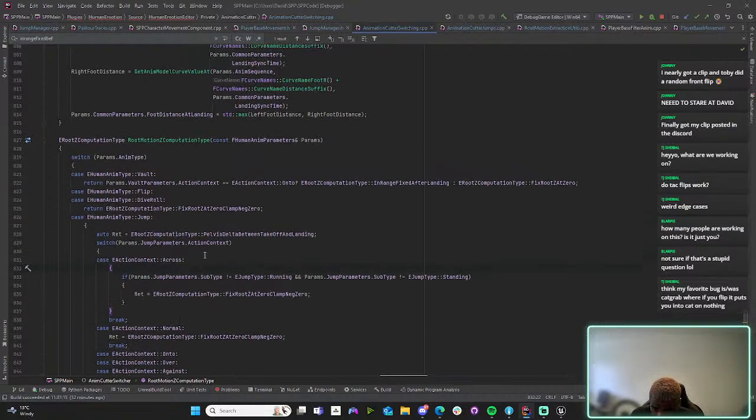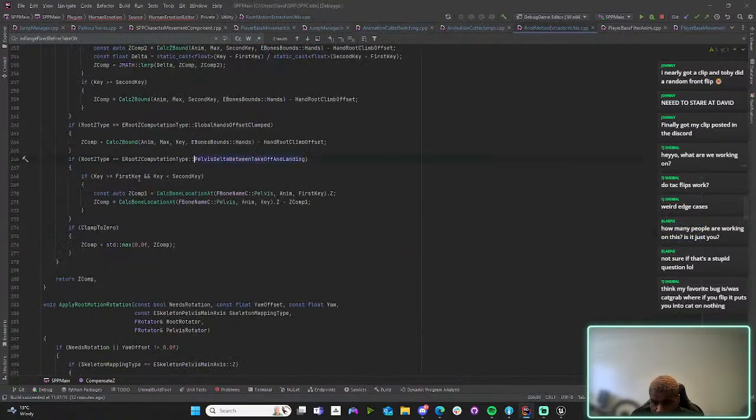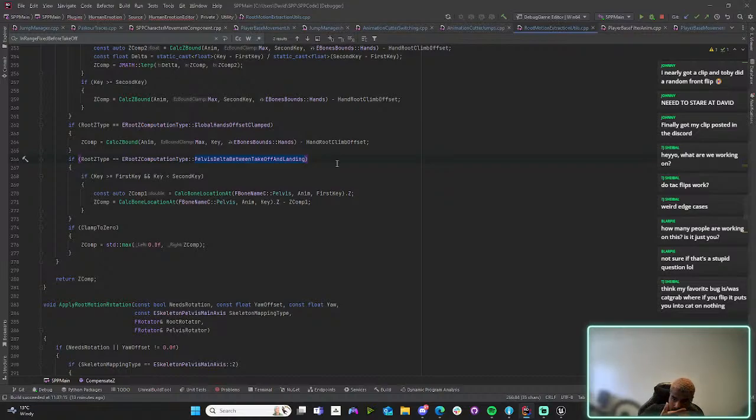So let's go to this guy. See what it's doing. So they're saying if we're more than the first key and less than the second key, yeah, this is the pelvis delta between the takeoff and landing. I think realistically, because then at landing it goes back to just being clamped.